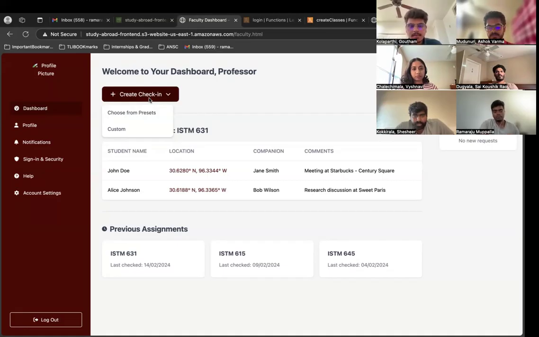Next, we have the current assignment, which shows the student details wherever they are at. If we remember from the previous sprint, the student would be able to pick up the location where they are and also add comments of where exactly they are. All of those details will appear here under current assignments, just next to the student name.